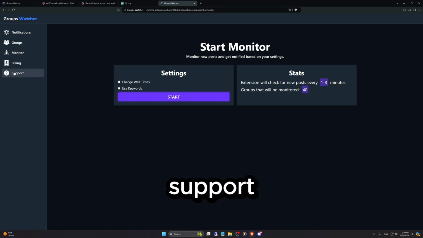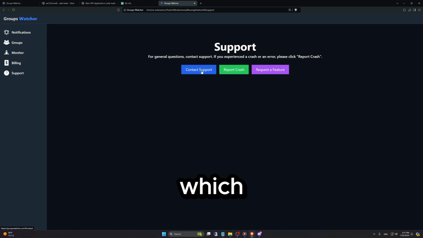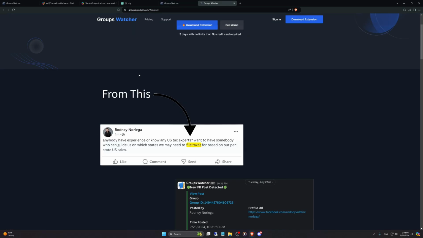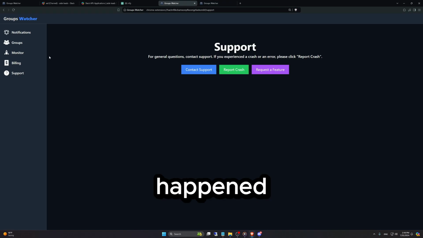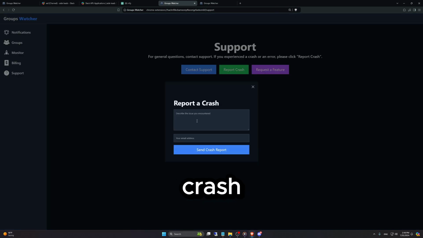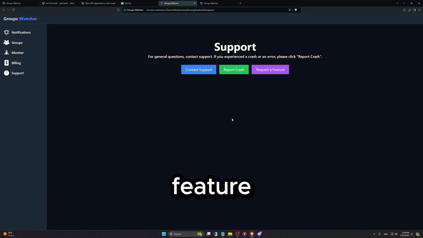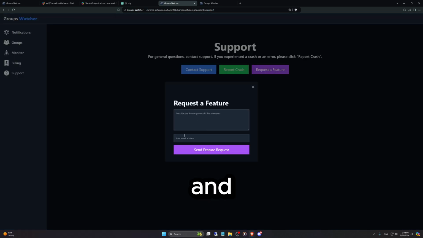Last thing we have is support. You can contact support, which is going to take you to our website. And here you can fill a form. Or if something happened within the extension itself, let's say you tried to start it but it did not start, or anything that happened, you can report crash. And if you have any feature you want to have, like customizing notifications, whatever the case is, you can click on request a feature and write us a message. We usually add features within 24 hours, so don't be shy. Ask what you need. This is pretty much it.